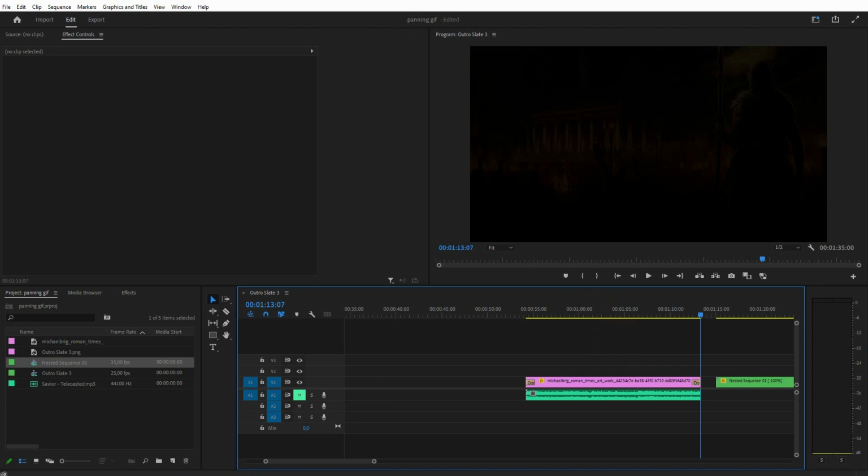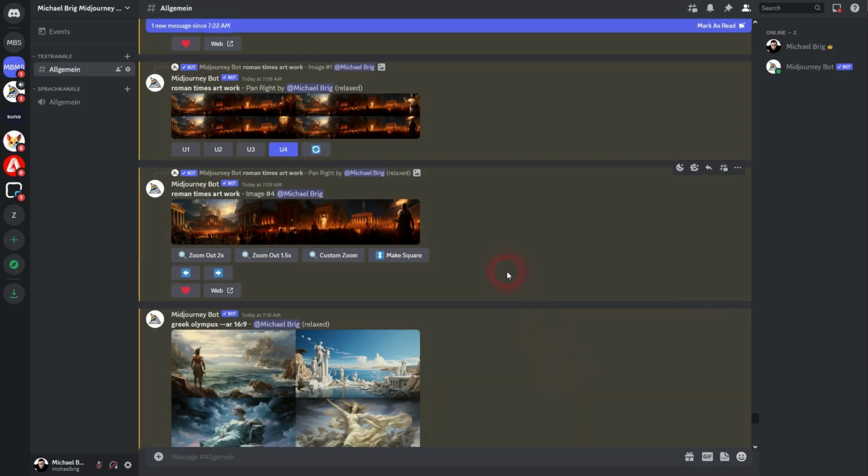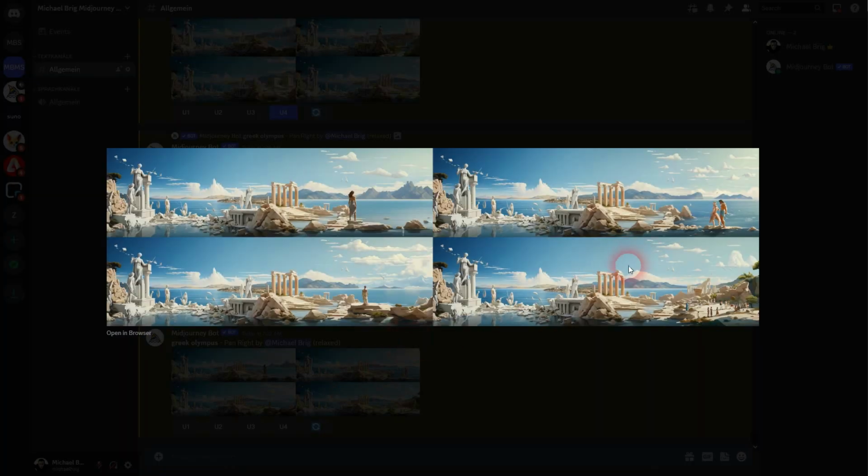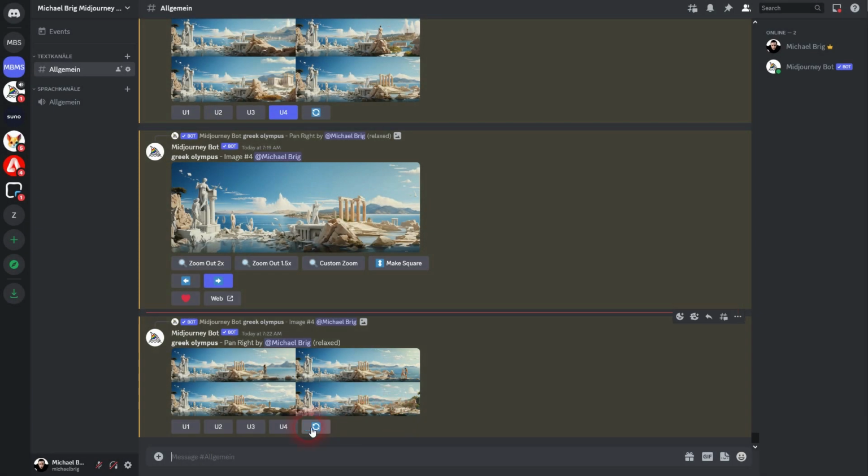So once again, in Midjourney, just upscale and then pan to right and left, up and down, and then keep this direction. Do it over and over until you have a clip that's long enough, and then you can use it for this panning GIF effect.